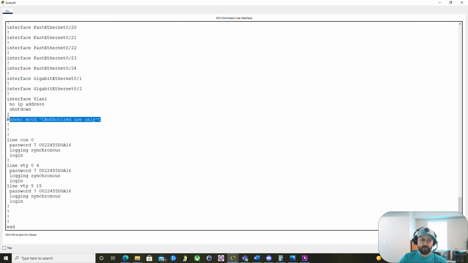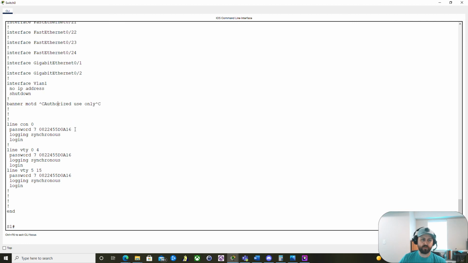We set our banner message of the day, which is our no trespassing sign. We set a password for our console port and a password for our VTY links. Remember, our console is for physical connection with a rollover cable, and VTY is for our Telnet or SSH remote connections. And then we set logging synchronous as well, so that if there are any update messages that display on the terminal, they don't interrupt us and it gets printed on a new line.